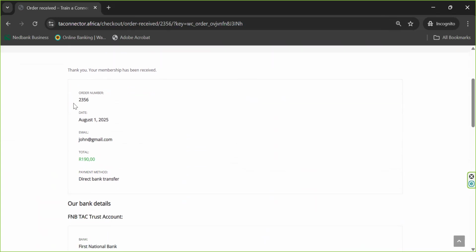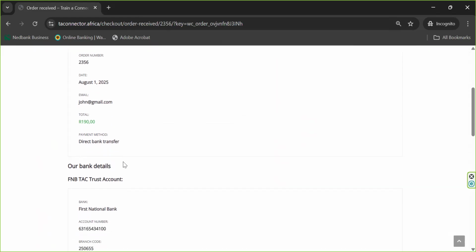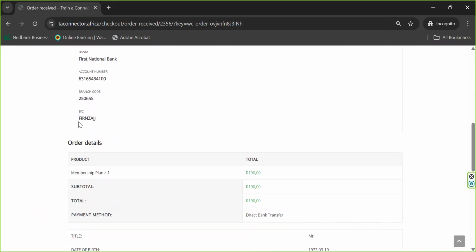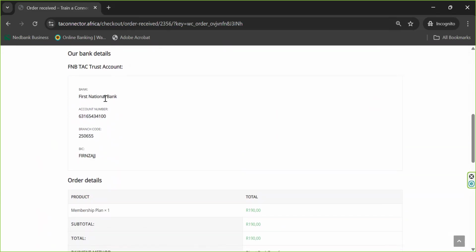There's your order number, the date, your email address, the total that you need to pay, and I've indicated the direct bank transfer. Now, if you scroll down, you will see the F&B Tax Trust account. This is the banking details. This is where you need to pay the 190 into First National Bank: the account number, the branch code, and, only if you're paying from a foreign country, the SWIFT code. You're not going to use that for now. You're only going to use these three: the branch code, account number, and FNB.